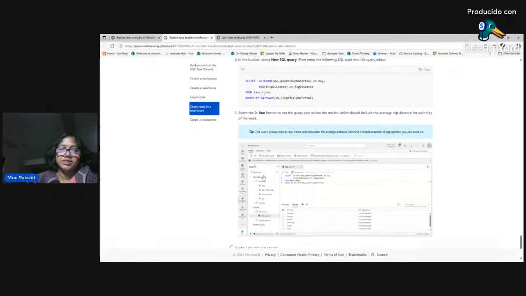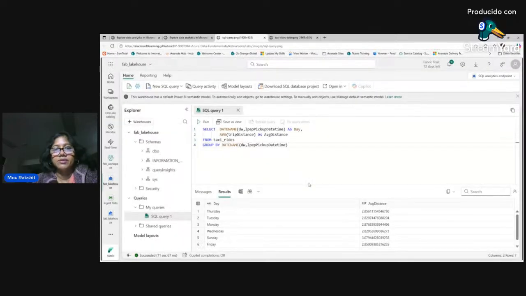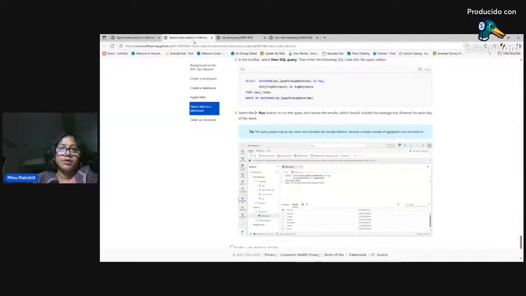You can see that this is the lakehouse you created, and this is the table. These are the DB or schema and whatnot. Now you are writing this query, and you can do analytics off of the table data that you just loaded. You're doing a group by on the pickup date time, so for every day name, Tuesday, Monday, etc., what's the average distance? It's yellow taxi data, and you're doing analytics off of it. Okay. All right.